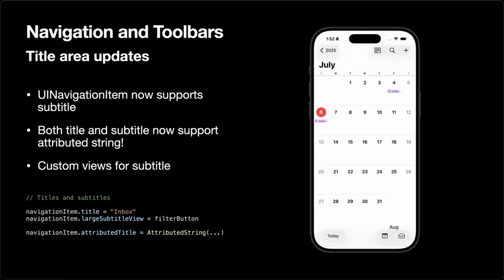Some new things in the navigation item title area. So we've had large title, but they've made that a little bit more open to us app developers using it. So it now supports a subtitle. I don't think that's shown here, unfortunately, sorry.